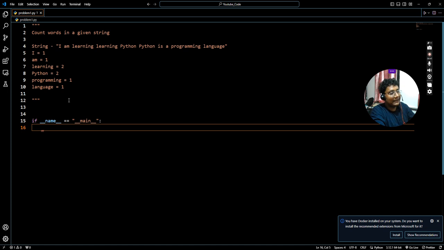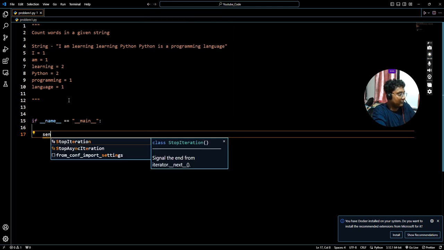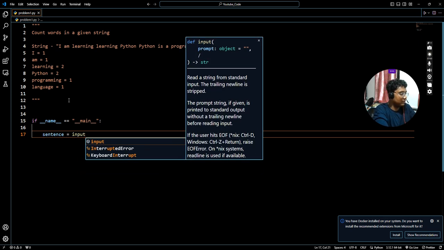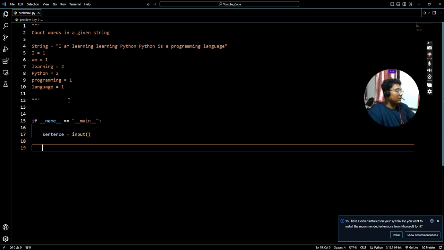So what will be the input type? First you need to think about the input, like what will be the input. The input which we are going to get is basically a string. It would be a sentence which we are going to get from the user. Sorry for the spelling. Sentence. So this is my input which we are going to get from the user.